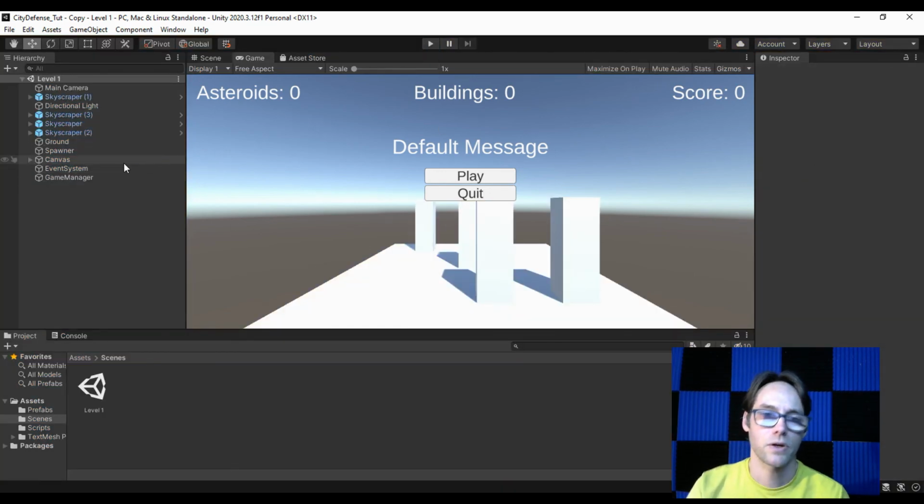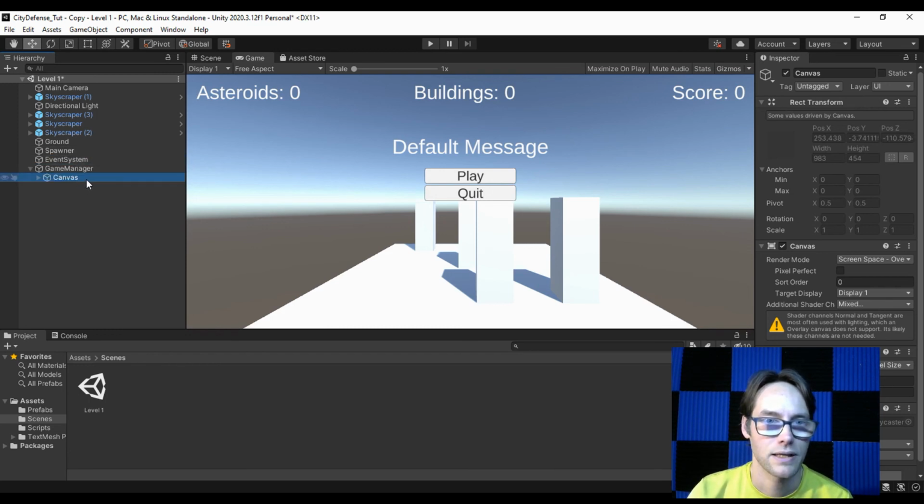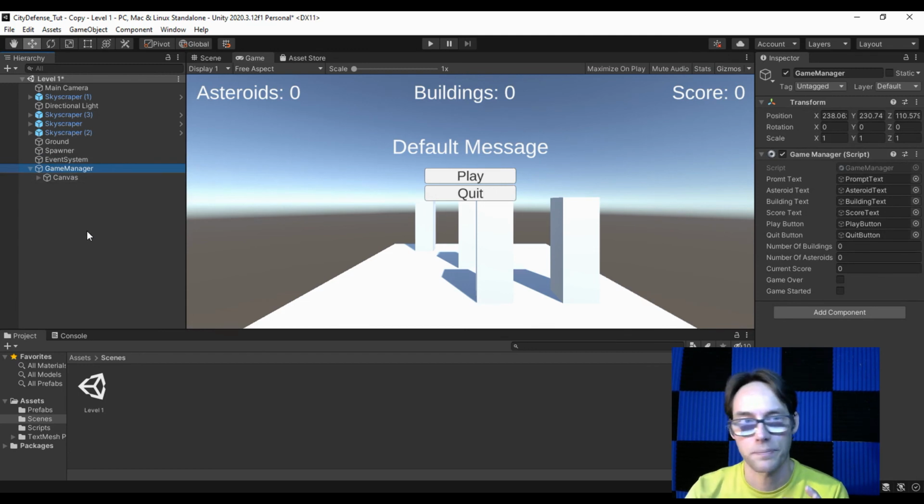Now it is a bit of code to go through and make that persistent, and then all the buttons persistent. Luckily, that do not destroy on load works for an object and all of its children. So we can cheat a little bit. We're going to take this canvas and drag that to our game manager. And now the canvas is a part of him. And whenever the game gets reloaded, both of these will be protected. Let's go ahead and test that now.